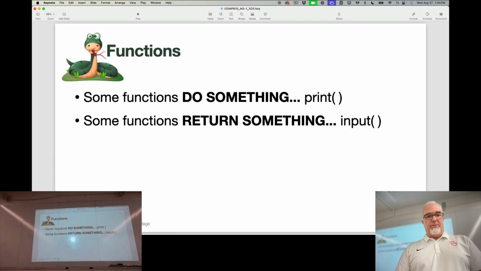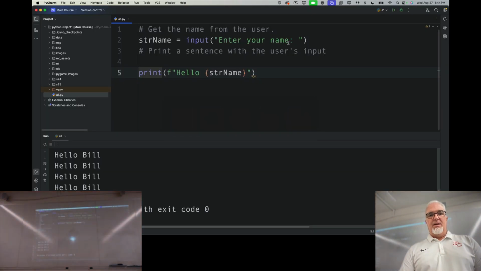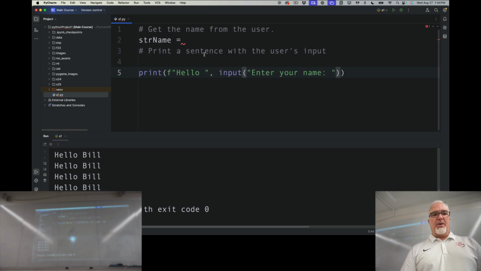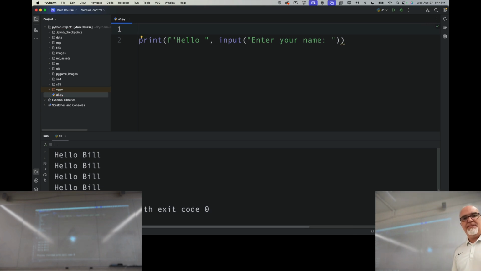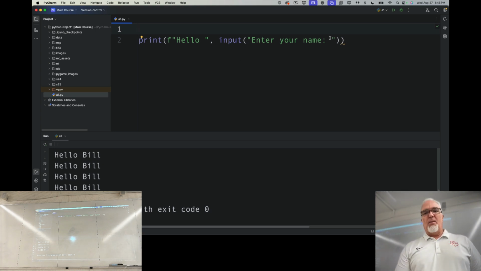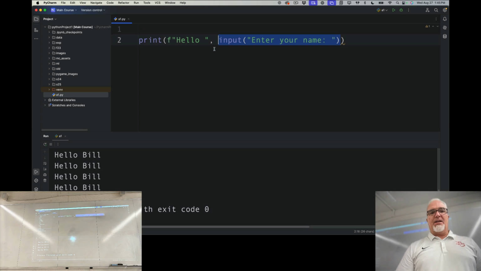Now, here's a weird thing you can do with functions. It's called nesting. Nesting is a common concept in computer science. I can put a function inside a function. Because that input returns something, I can put that whole function back inside the print function, and then it will just print out what I type. So when I run this, it's going to work from the inside out. It says, well, first we have to solve this. So we're going to execute that function.